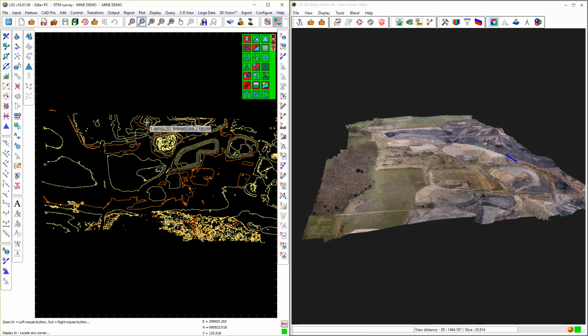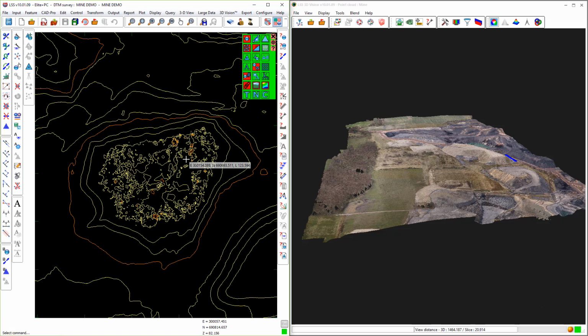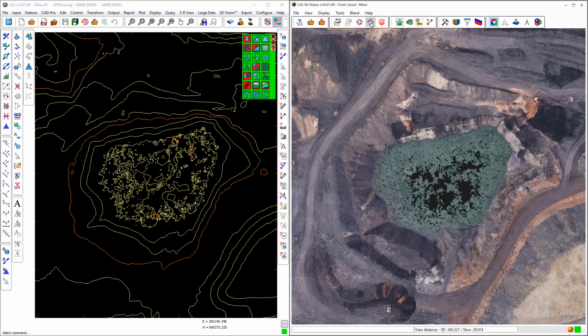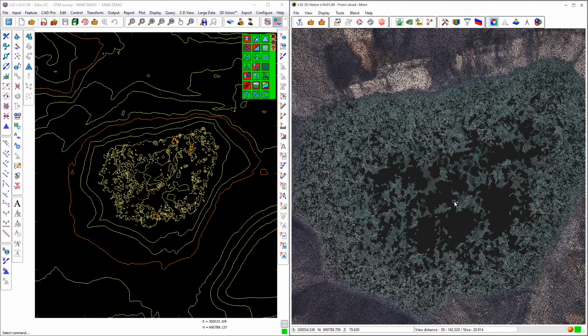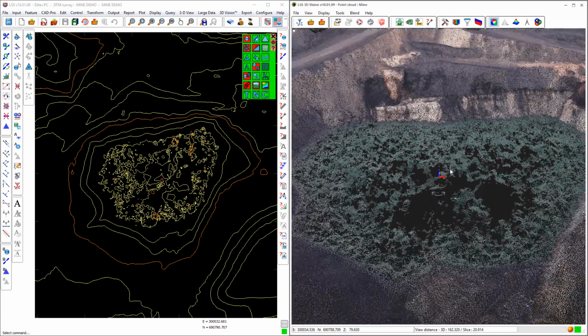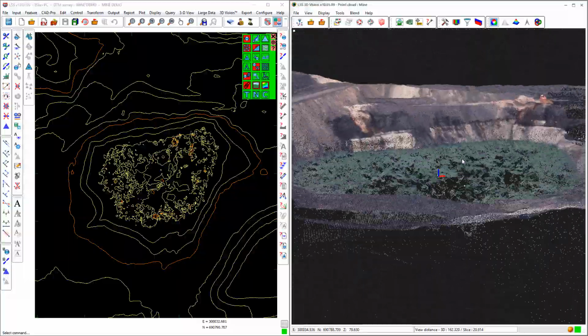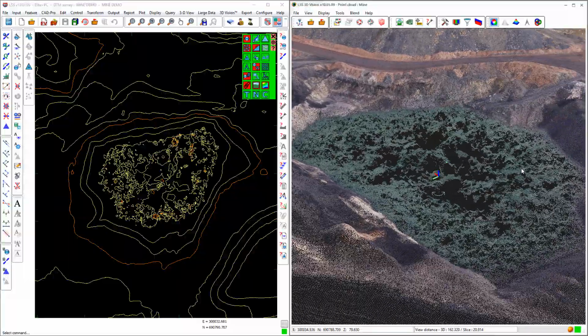There's an interesting area here. If we zoom in, you will see quite an undulating terrain which I wasn't expecting to see. Let's see where that is in the point cloud. If we hit this button here in 3D Vision, then it will zoom to that location at the same scale as the LSS view, and you'll see that that is actually an area of water. It's a pond, a lake.